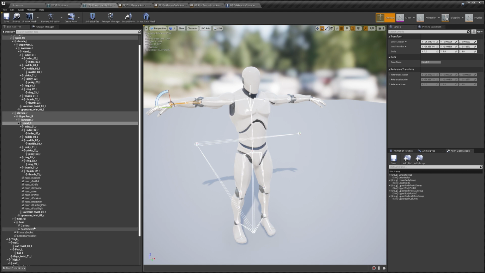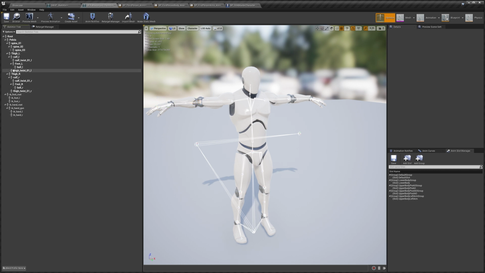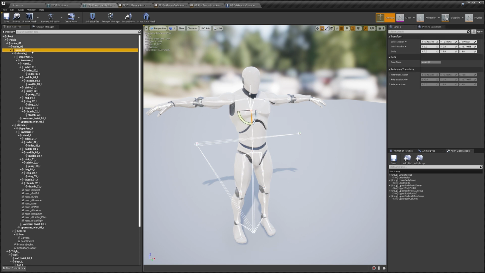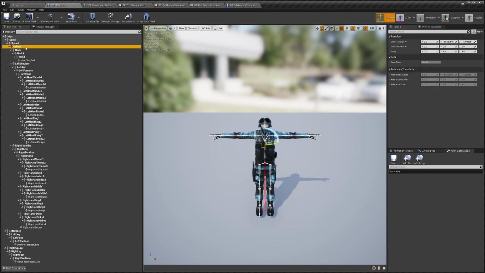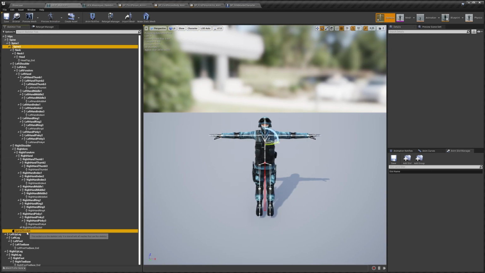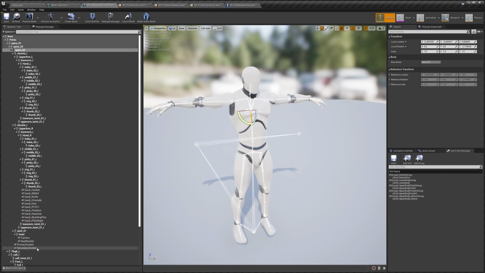For these two sockets, it's on the head, and then primary socket and secondary socket are, I believe, on the third spine. So whatever your equivalent is, you just select that. You would add a new socket, and you would call it the same as these two sockets here. So I'm going to pause the video while I do that, so you should do the same too.